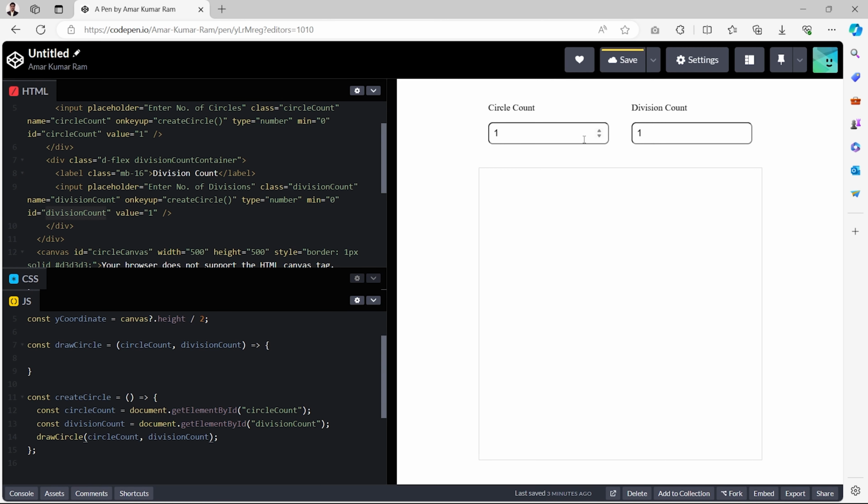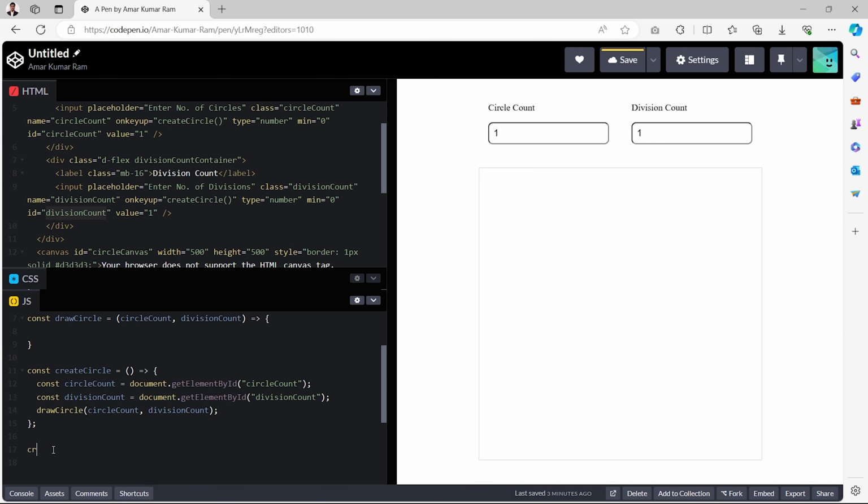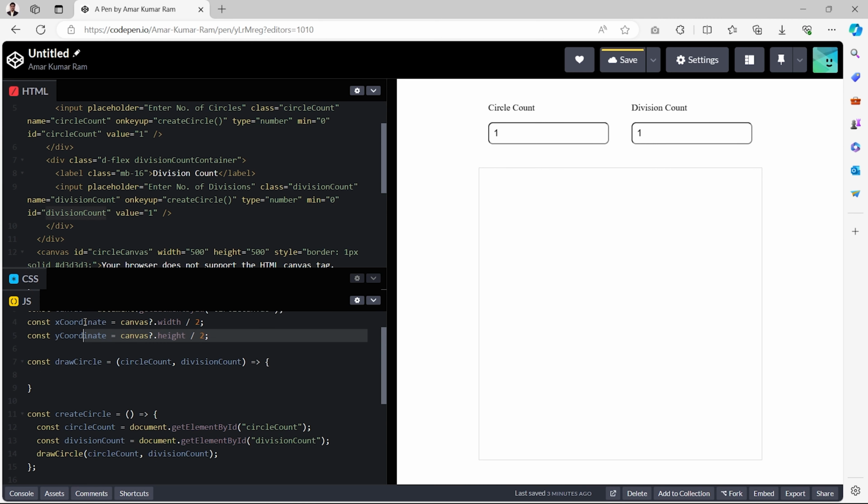But on the page load also we need to execute these two methods. So on the page load this create circle will be called. Inside this create circle we'll get the values from both the input fields and we'll pass those counts in the function draw circle. Now this draw circle function will be responsible to create the circle with divisions.